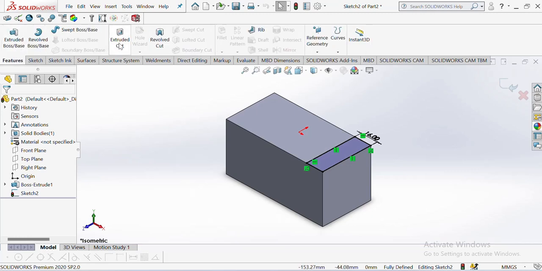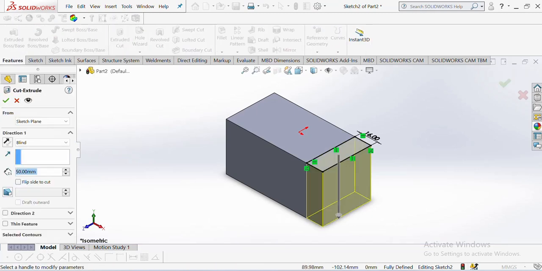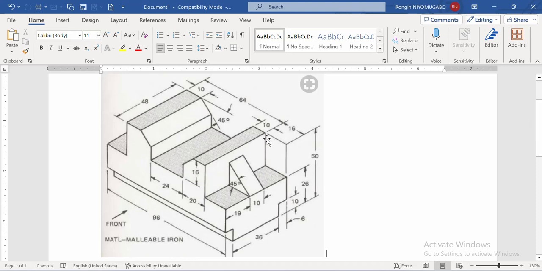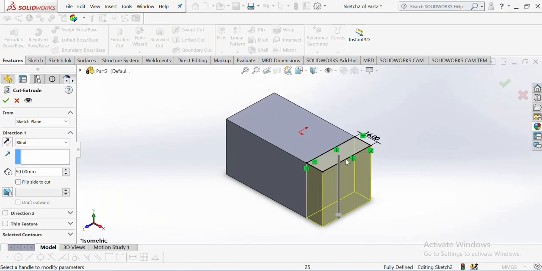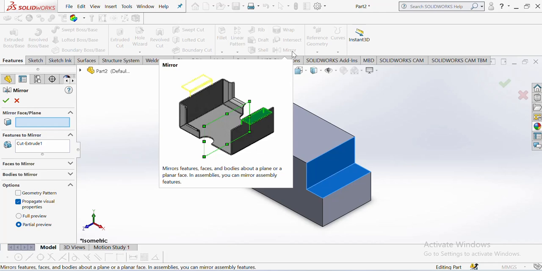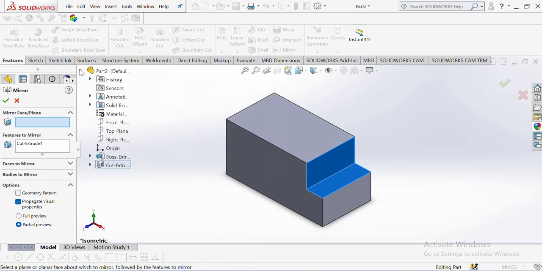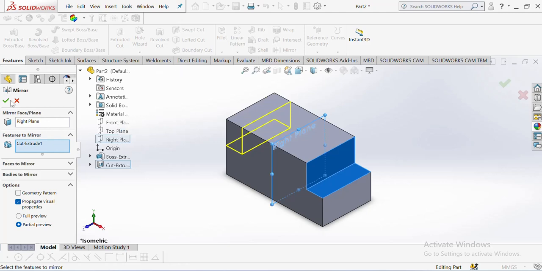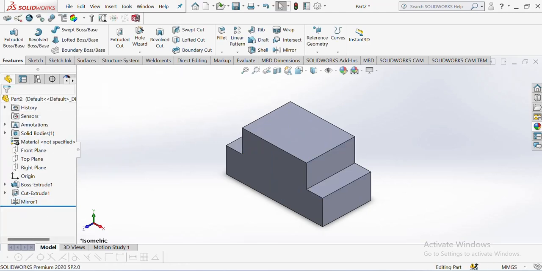Features, cut extrude up 24. From here up to here we have 24. Cut 24, so 24. Okay, this is okay. So select this cutout, mirror, choose right plane. Okay, you see, this is good.